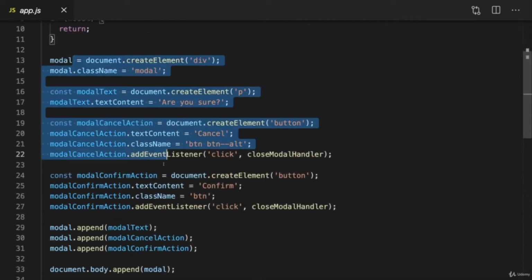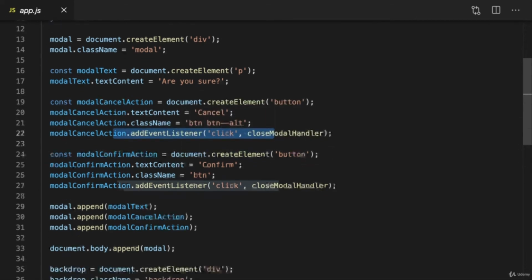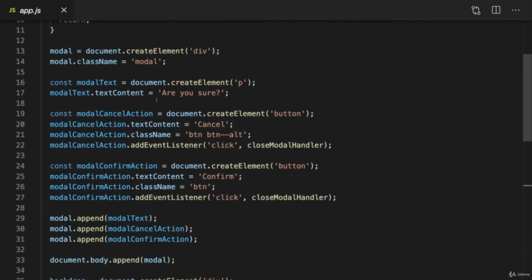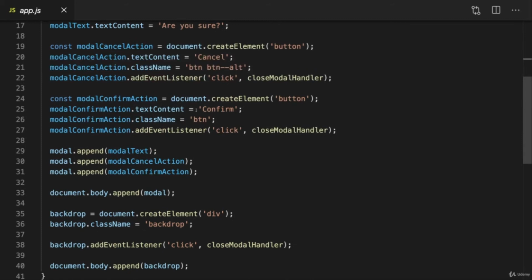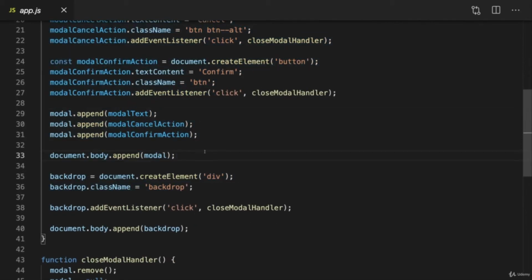And in there, we run a bunch of JavaScript code to create various elements, divs, paragraphs, and then the cancel and confirm buttons, to configure those elements and add text or CSS classes, and to add event listeners to those elements as well, to then fire that close modal handler function, which in the end removes the overlay, this modal as we call it. And then still in the show modal handler function, I got some code that combines all those created elements and brings them onto the screen.